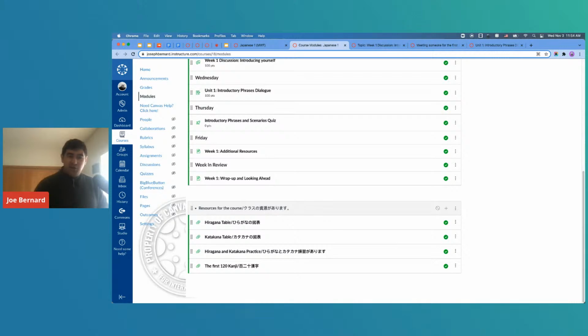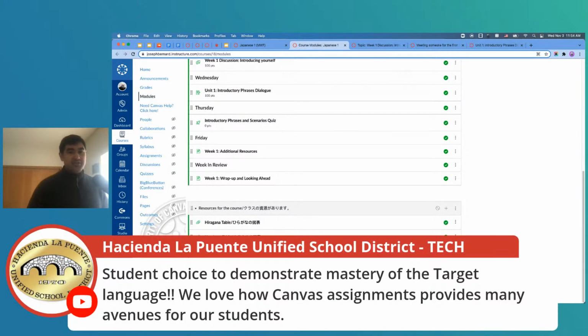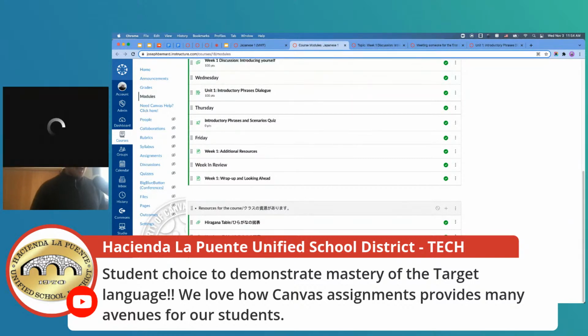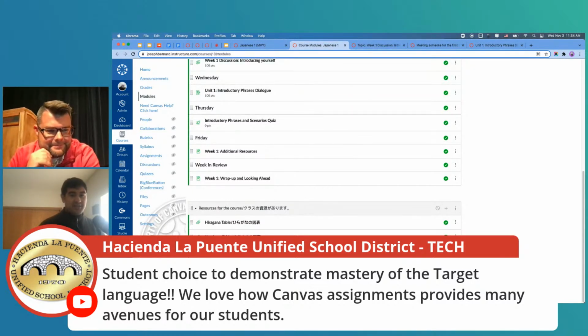So that's going to be some of our quick hitters today in terms of the foreign language classroom. We took a look at practice, comprehension, and immersion in regard to making sure that your foreign language classroom in the Canvas environment is as streamlined and as efficient as possible.